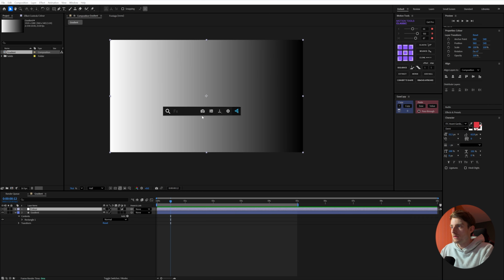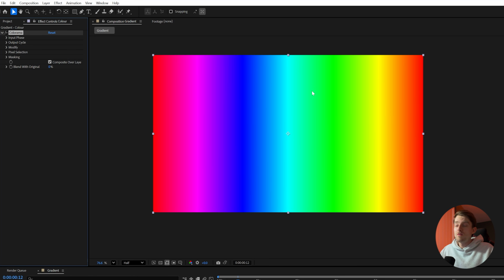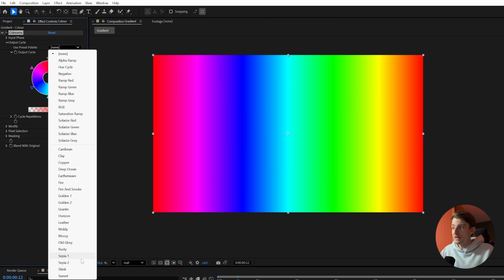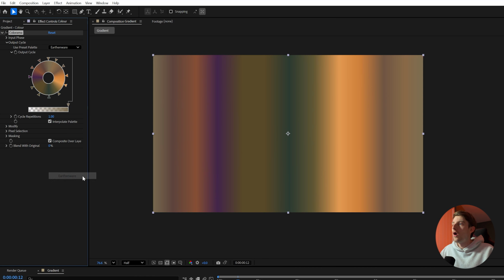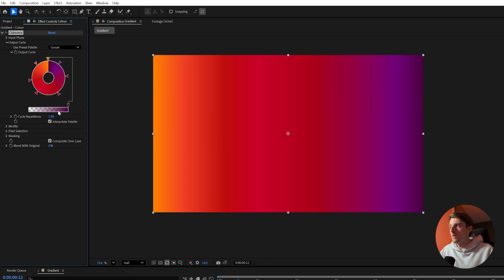Now to this layer, I'm going to go ahead and add the Colorama effect. And all this is doing is mapping those white to black values with colors that we define. Now, if we go into the output cycle, you can see that these are the colors that are now mapped on screen. Now, there is actually a bunch of presets already built into After Effects that we can use, or we can create our own. So I'm just going to start with the sunset one.